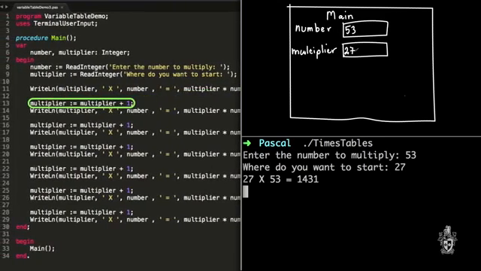Now on the next line, we need to increment the multiplier because we've already done 27 times 53. We now want to do 28 times 53. That's right. So we add 1 to the multiplier. Multiplier is currently 27, plus 1 is 28. Store 28 in the multiplier. So now the multiplier is 28.